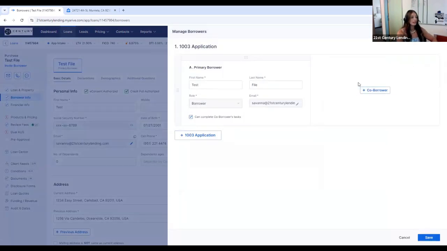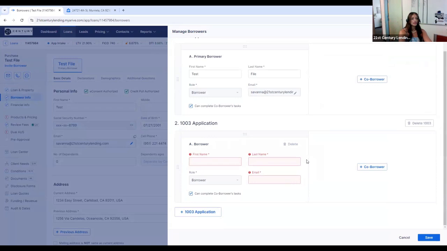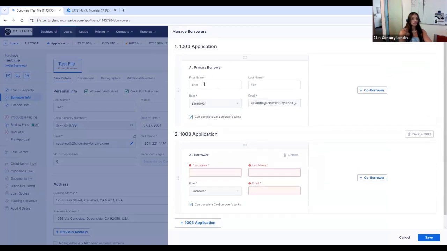Now, this is where it gets tricky. Let's say they're both married, test file and testy file. If they both entered in separate 1003 applications, it would look like this: test file and then testy file. This means that it's two separate applications. This would account for not married. So this is what it would look like if you had multiple borrowers that are not married on your file.